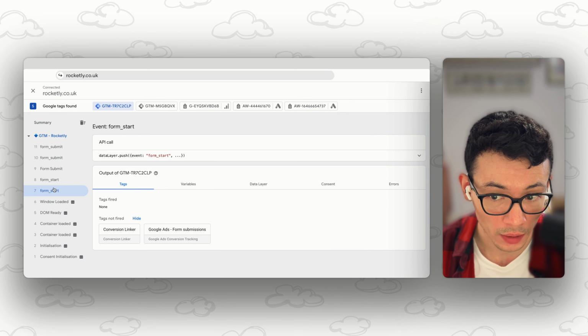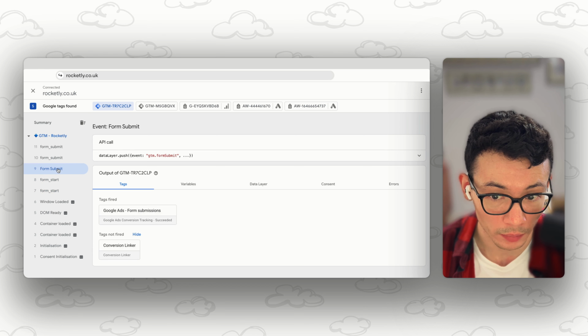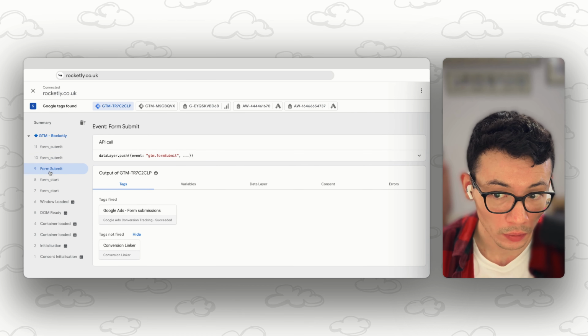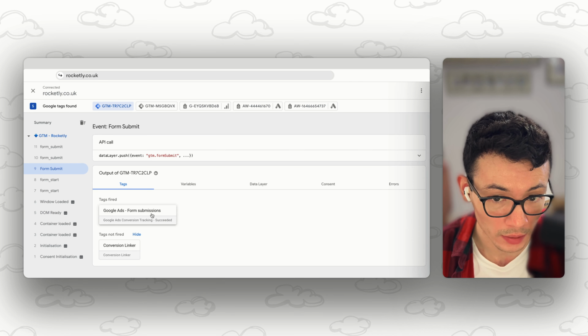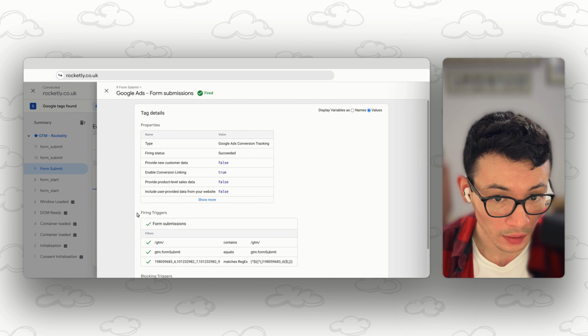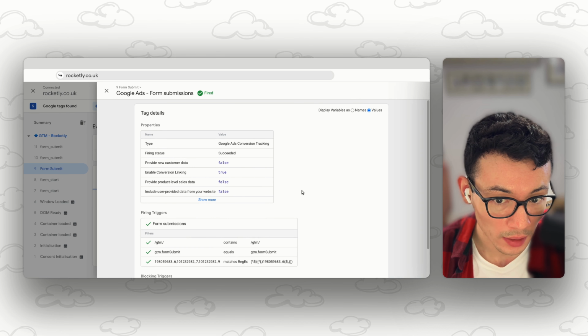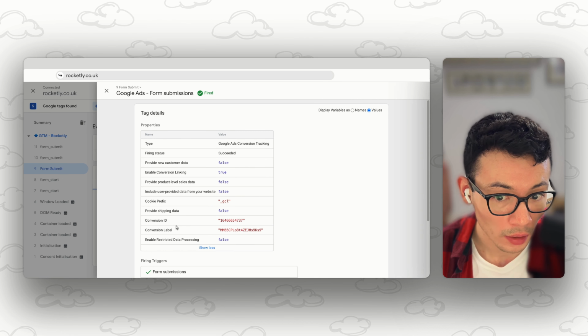So we've got form start, form submit, form submit. So as you can see here on this form submit, the tag of form submissions, the Google Ads tag, fired because a form was actually submitted. So if I click on this tag here, I can further look into the details. As you can see here, there's a bunch of information about this Google Ads tag. If I click and show more here, you can see the additional information like the conversion ID of this tag and the conversion label.